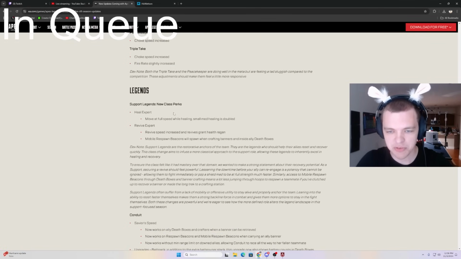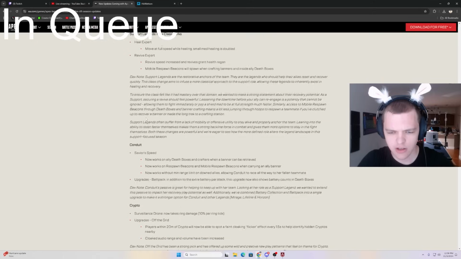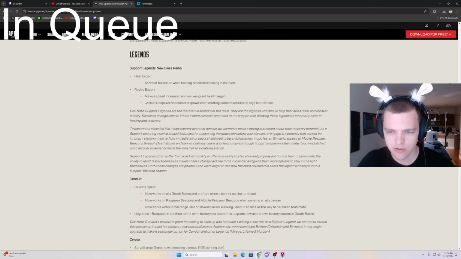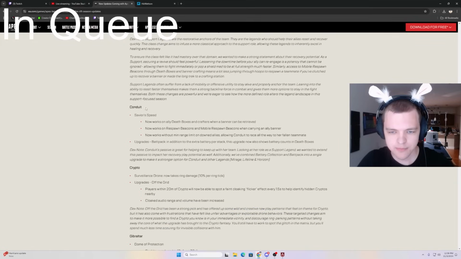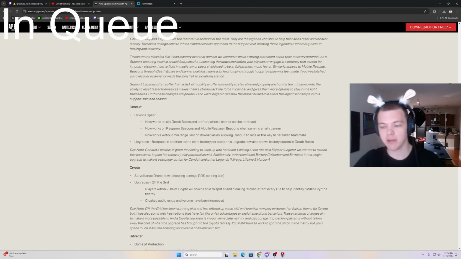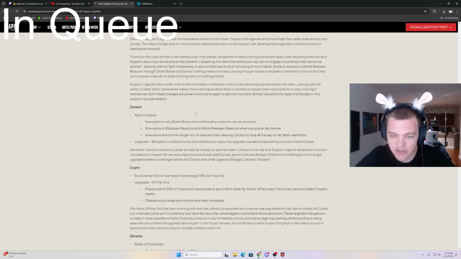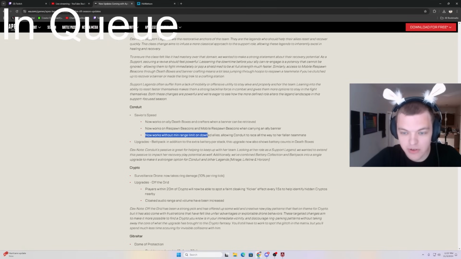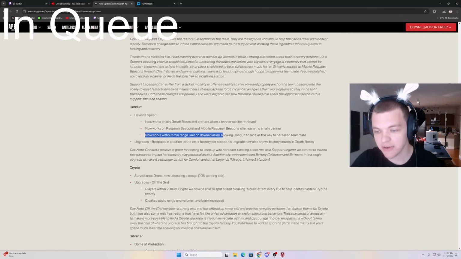So Apex Legends, new class perks. We already saw this. Okay. Conduit, Save Your Speed now works on allied death boxes and crafters when a banner can be retrieved. That is actually huge. Now works on respawn beacons and mobile respawn beacons when carrying an allied banner. Now works without a minimum range limit on downed allies, allowing Conduit to race all the way to her fallen teammate.